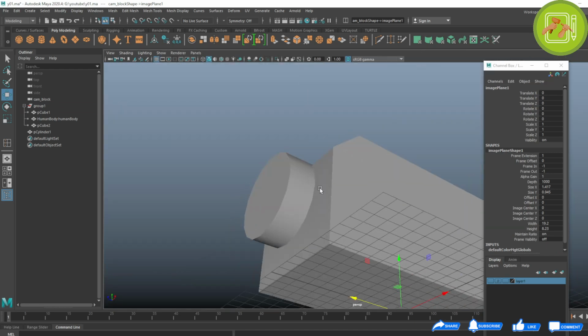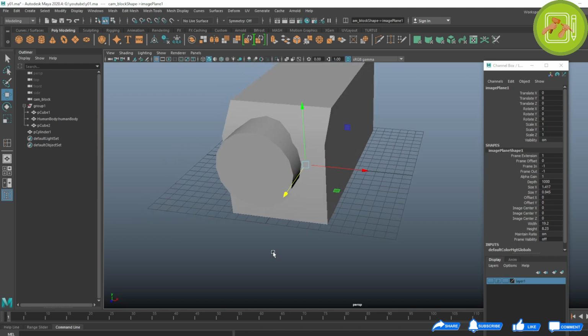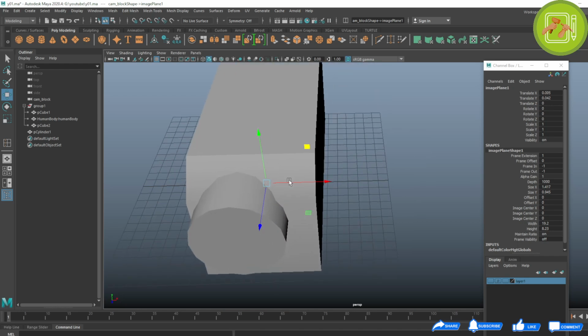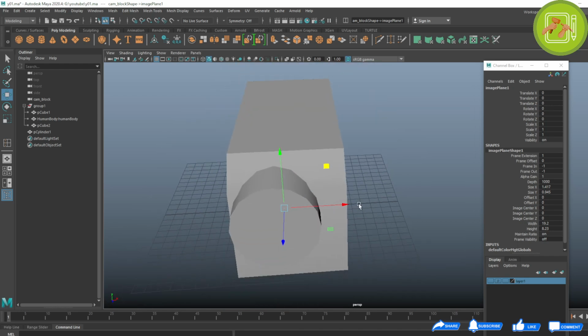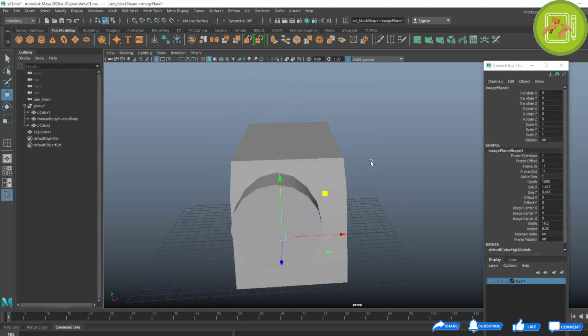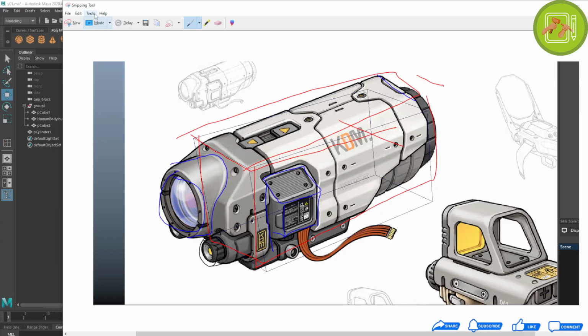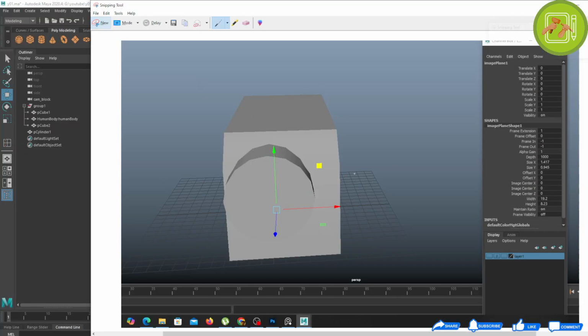So in perspective, this is appearing like this, and we are focusing on the right side of this section. Right side means right side of the screen. So we are focusing on this part, not this part. Once we are done with this section, we will flip to the other side and we will make the model complete.